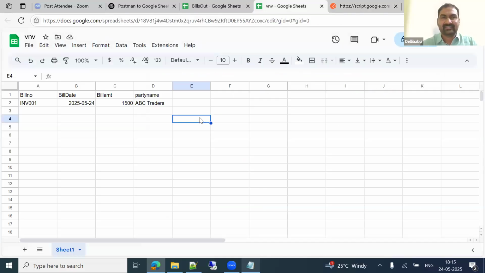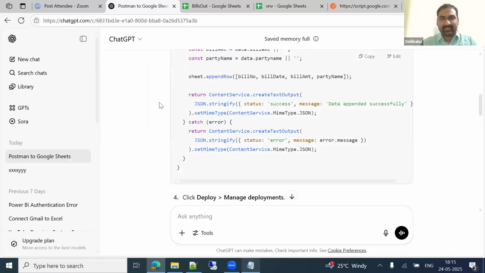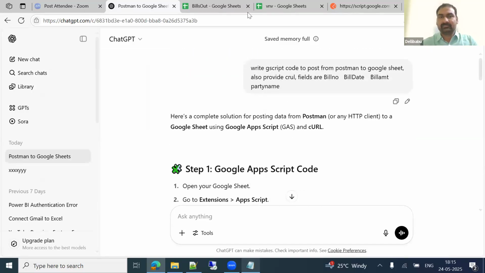Very simple manner. I just used ChatGPT and I'm able to post from Postman. If I'm able to post data from Postman, you can integrate from any application, Tally, Excel, Zoho, or any in-house application, SAP, anything, and you can post it to Google Sheet. I just used small content here. GPT has helped completely with the G script and also the Postman link. But for Tally development, GPT is not supporting. Anyhow, you can use it for other applications.